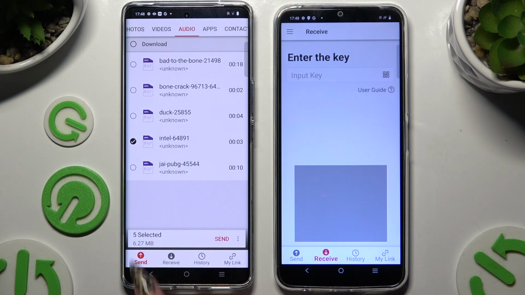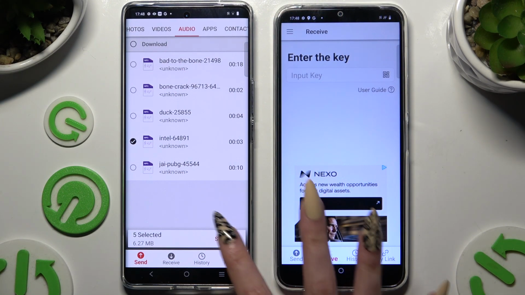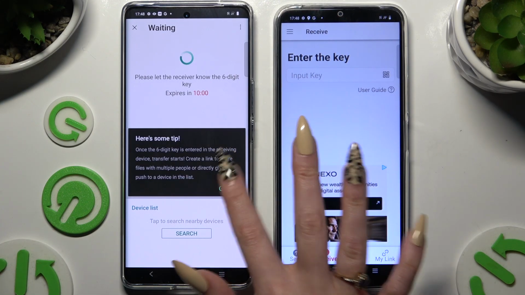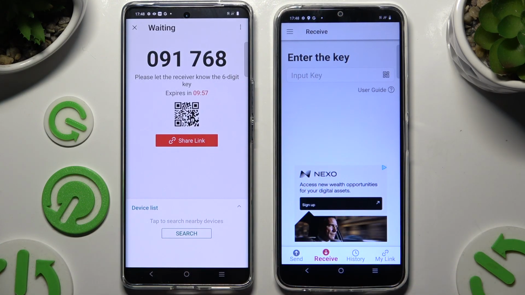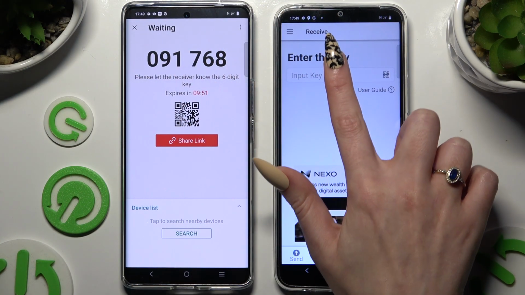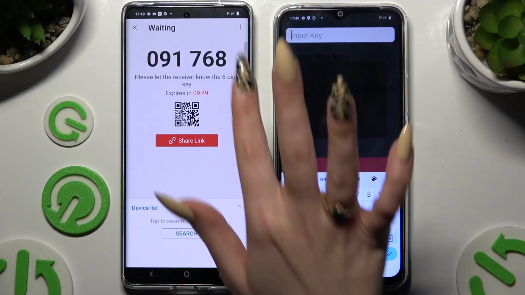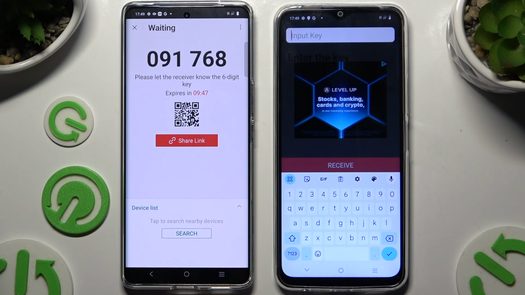When you're ready, hit Send next to Selected at the bottom. Got it, in the tip pop-up, decide which connection way will be better for you. If you want to connect by inputting this key, hit the Input key section, type in all of those numbers in correct order and choose the Receive button.